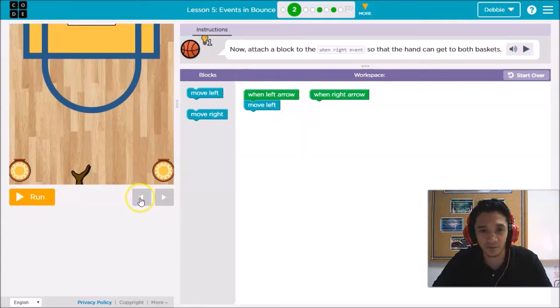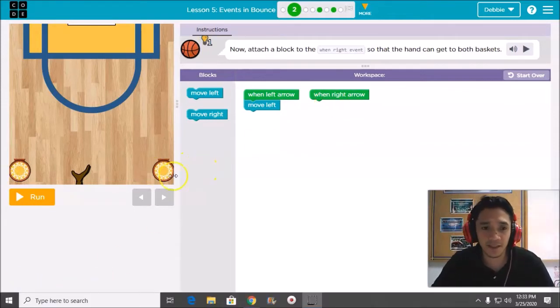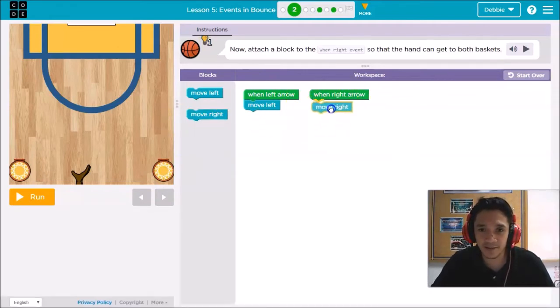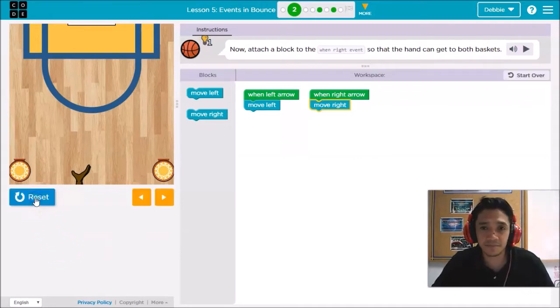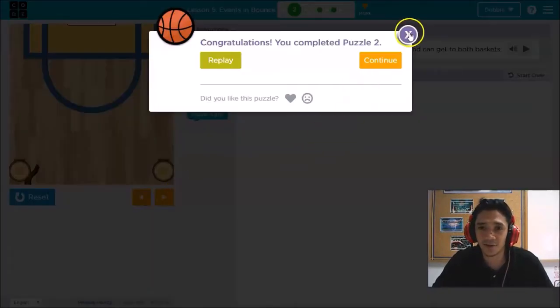This one is the left arrow. The hand will move to the left. So of course, when right arrow, you need to move right. You get it? After that, click run. Just use arrow left or arrow right, and it's done. So that's it.